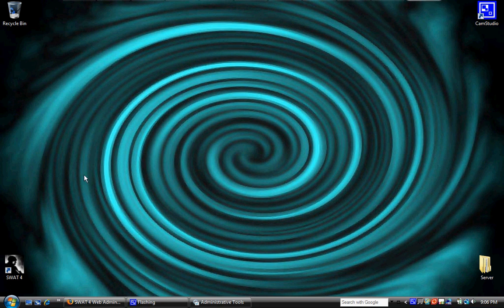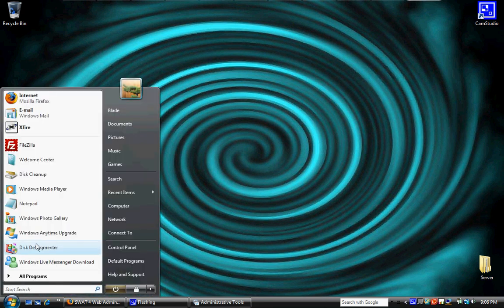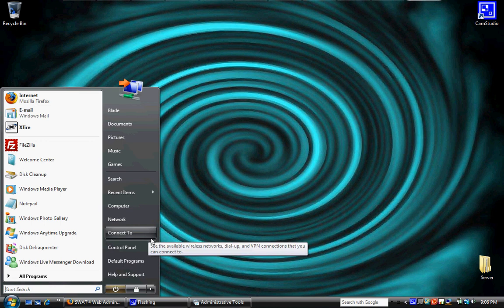If you're like me and sometimes you forget to do all that, you can add a system task and have your computer open it automatically and do it all by itself. Much easier. So I'll go ahead and show you how to do that. Go to Start and open up Control Panel.